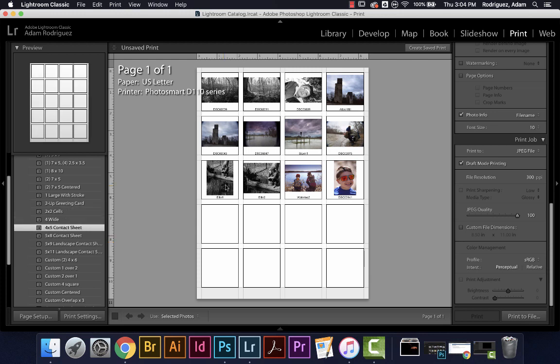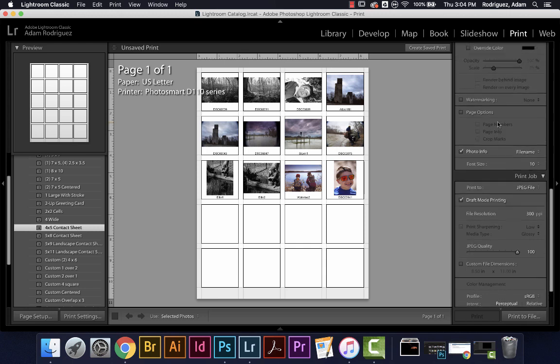Yeah, that's going to give me the best option right there. And you can see that all of the contact sheet pieces are labeled using the file name here. Cool. All right, once I'm done with that, I'm going to look across here.